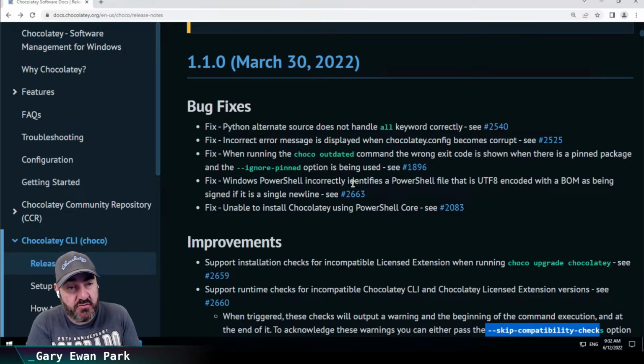Next fix was when running Choco outdated, the wrong exit code is shown when there is a pinned package and the ignore pinned option is being used. I think this is the cake is a lie again.